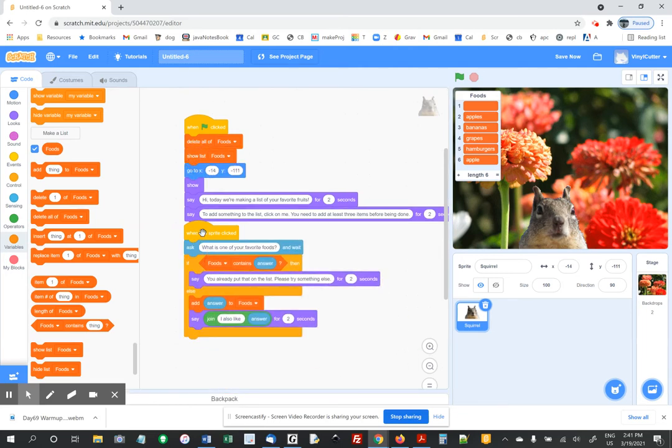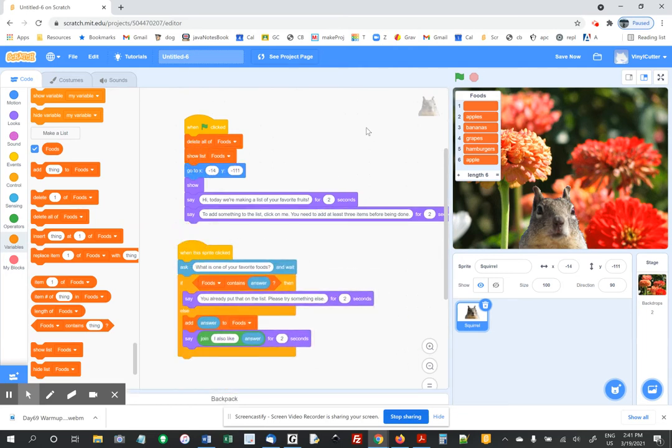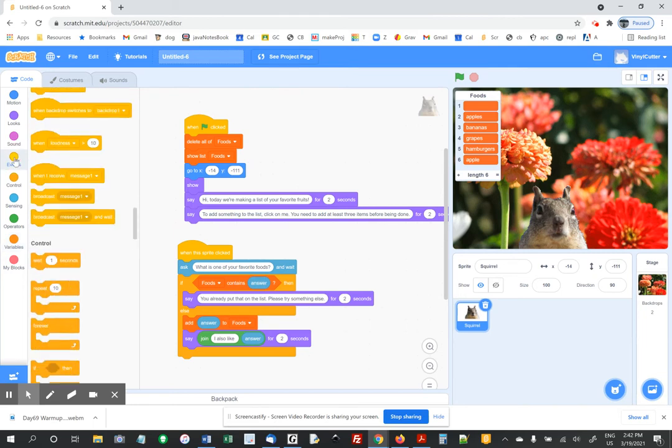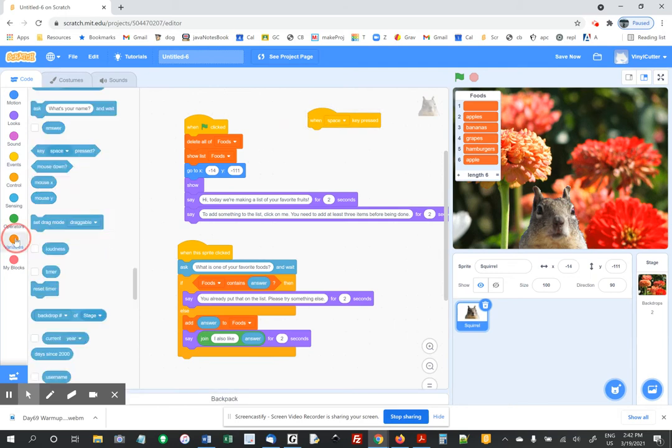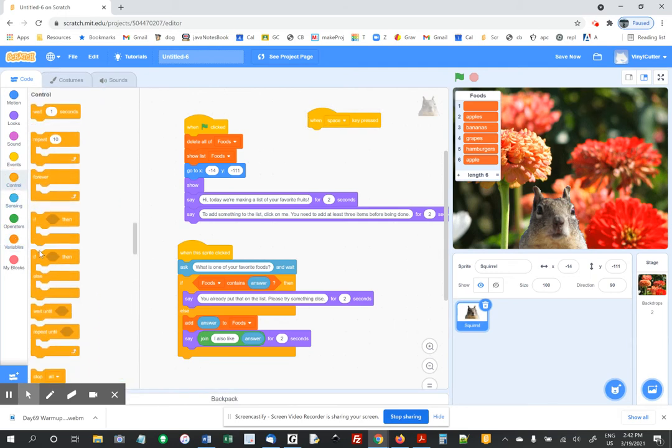So each time you click on the sprite, it asks you to enter something. If they try to enter something that's already entered, they're told it's already there. Otherwise, it says nice choice. And if there's less than 3 items, if the user presses the space bar, the sprite tells the user that we have to have 3 items before we can continue. So we're keying off the space bar now. When space key pressed, we're going to go to control and we're going to say if then.